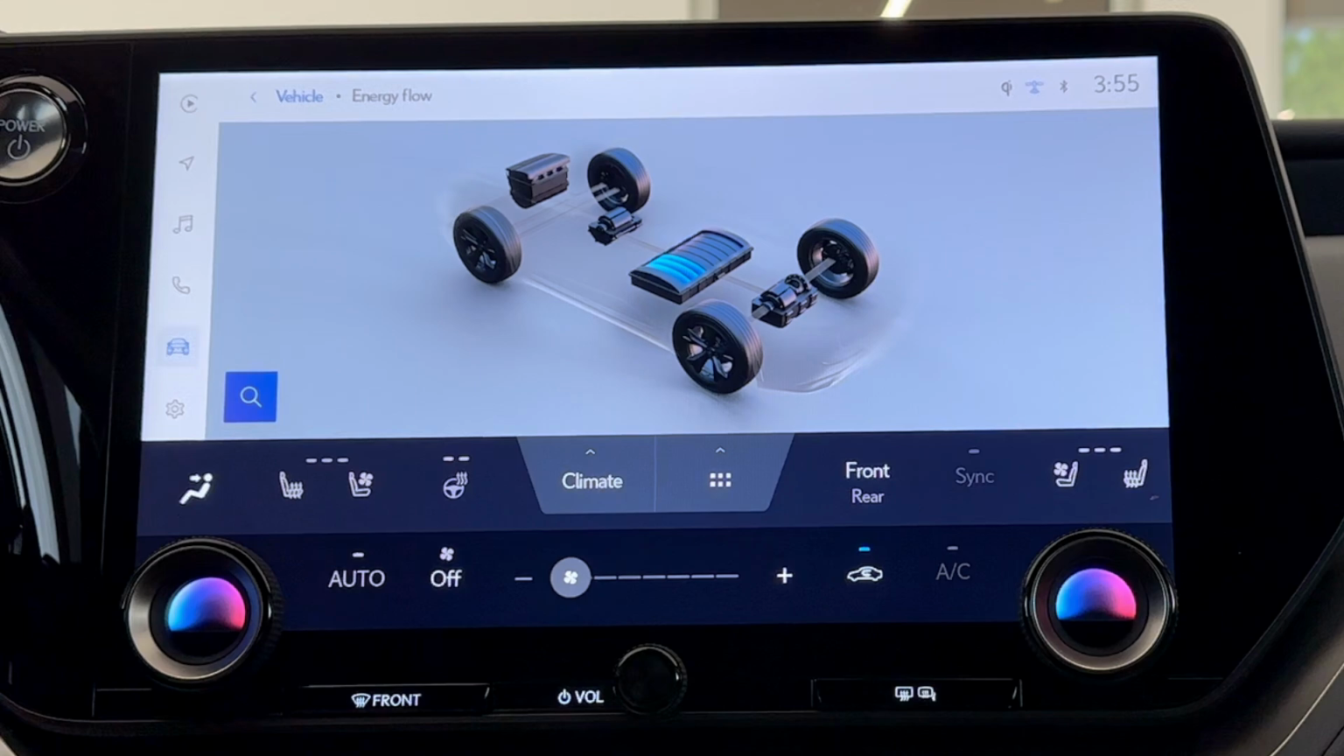Sometimes the vehicle will be in all-electric mode, and other times it will work in combination. It's always going to do whatever it needs to do to make the vehicle operate as efficiently as possible and accomplish everything that you're wanting, depending on your terrain, the climate control selections, and how you drive.